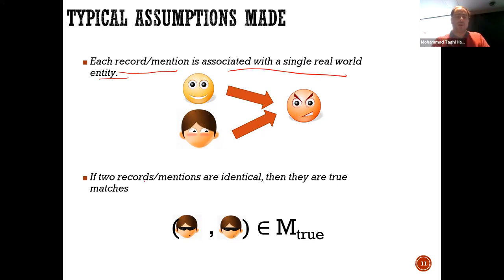If two records or mentions are identical, then they are true matches. What's the meaning of that? Essentially, each person is a match of itself, which is a trivial thing. And here, M true essentially means that you can think about this one as a classification problem, where you give some machine learning algorithm two records and it says whether they are the same or not. True means yes, false means no.